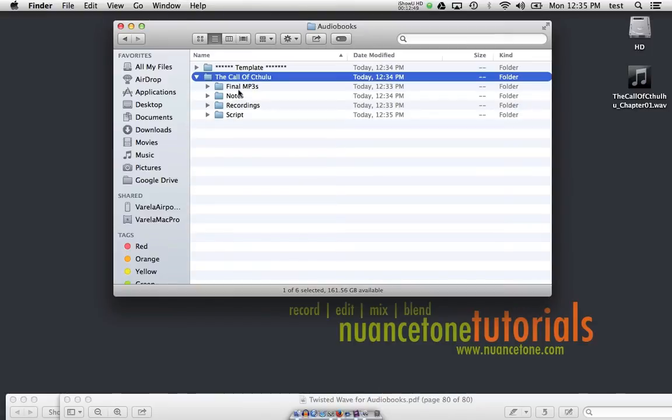So what are these folders? Well, our recordings will always go in our recordings folder. Our script will go in our script folder. When we master our final recordings, they will be moved into final MP3s. And if we have any extra emails or notes or things that happen, like finance documents or any of that kind of stuff, those can go in notes. I rarely use notes, but it's nice to have it there just in case.